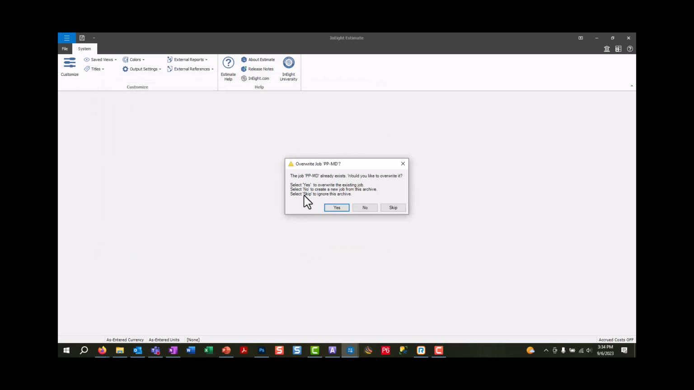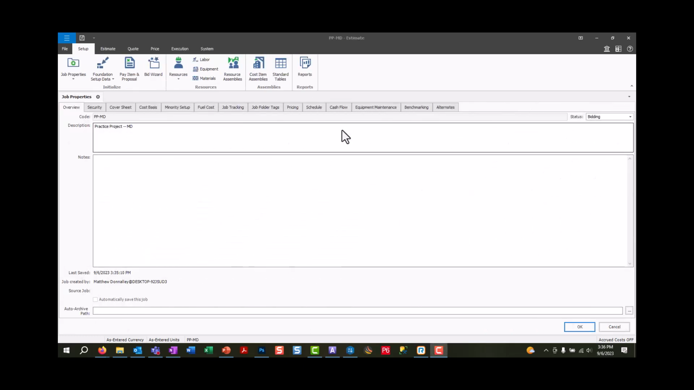And for this instance, since we just archived this job, it says that we have a job that already exists. Would we like to overwrite it? We'll say yes. And after that restoration is complete, you see that the pp-md job that we restored into Estimate has opened up its own instance where we will then be able to edit this job and make any necessary updates.